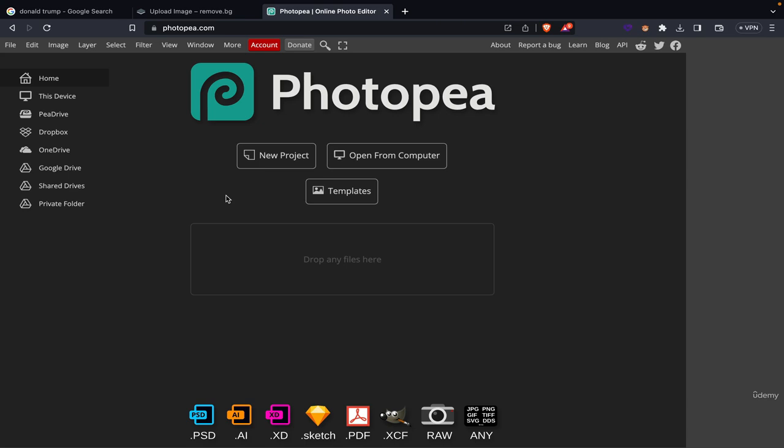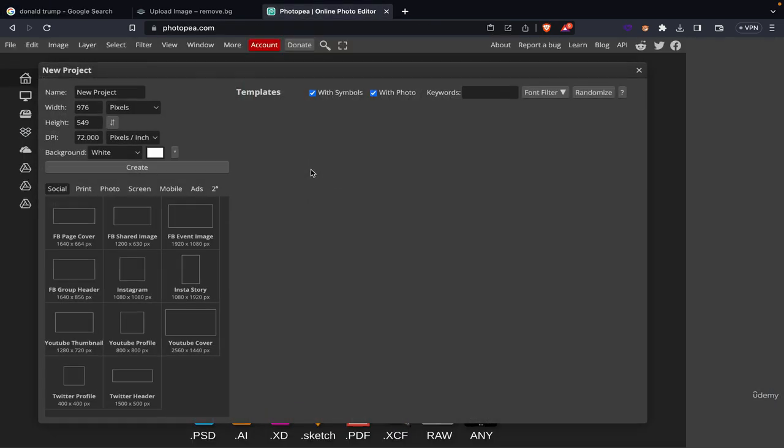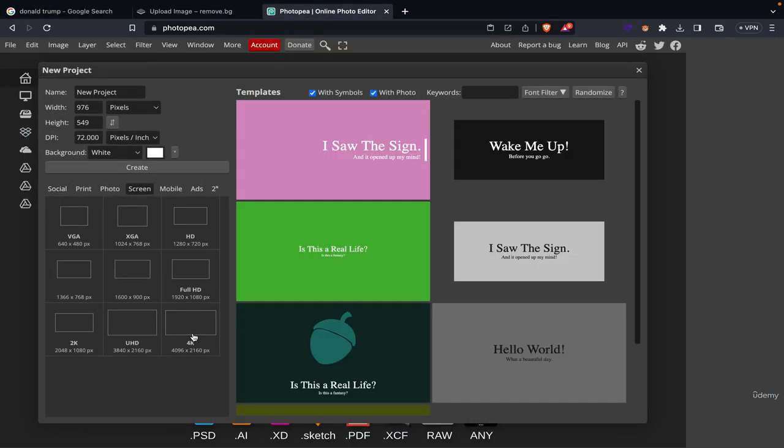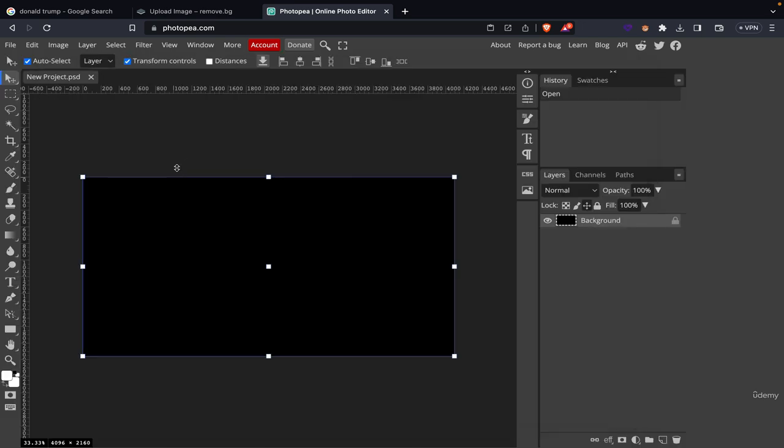Hello guys, in this lecture we are going to talk about the color and the transparency and the contrast of the particular image. So head back to our main image of Donald Trump here. Now let's create a new project, then screen, then 4K, let's say black, and then create.